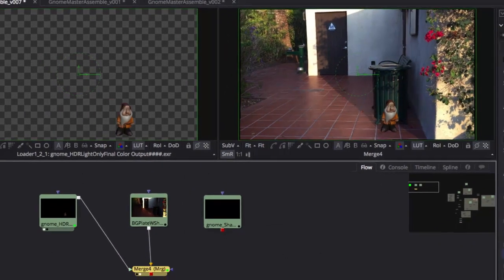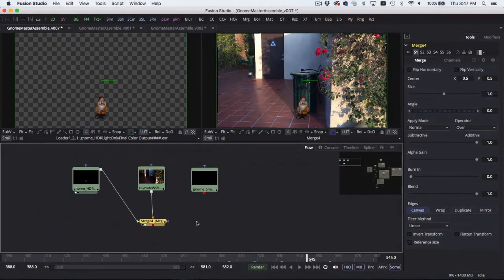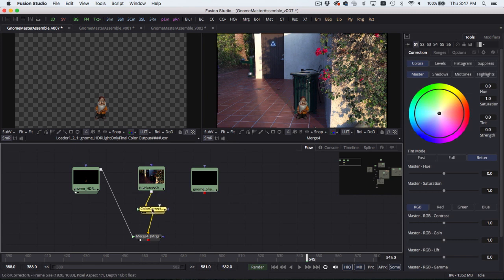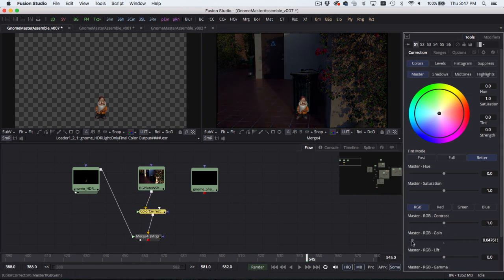Now we need to introduce our shadows. The first thing we'll do is add a color correction to the background, and we'll drag the gain slider all the way down, and you see we are creating a massive shadow in the background. But it's more one of those Independence Day eclipse-the-entire-town kind of shadows.